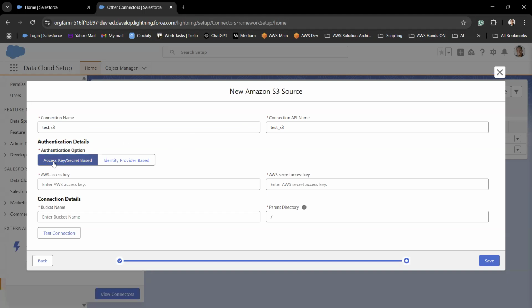We're going to go ahead and leave access key and secret based selected here. And then you need to have your access key and your secret access key from AWS. So I'm going to go ahead and put in my key. And after this video, I'm going to change these keys, of course. So you don't want to make your keys public, that's for sure. Make sure you don't share your keys with anybody because you don't want people accessing your Amazon S3.